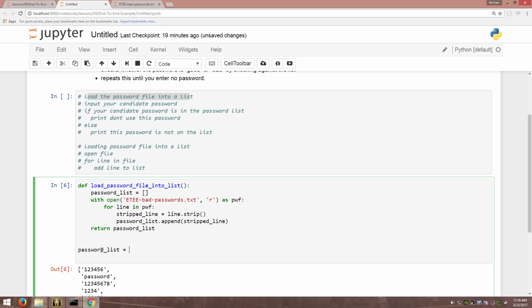I could call it password list. I could call it something else. It doesn't have to be the same name as this. It's just, I like this name, so I'm going to keep using it. And then I'm just going to call this function, and you don't want to watch me type it. It's going to be a disaster.